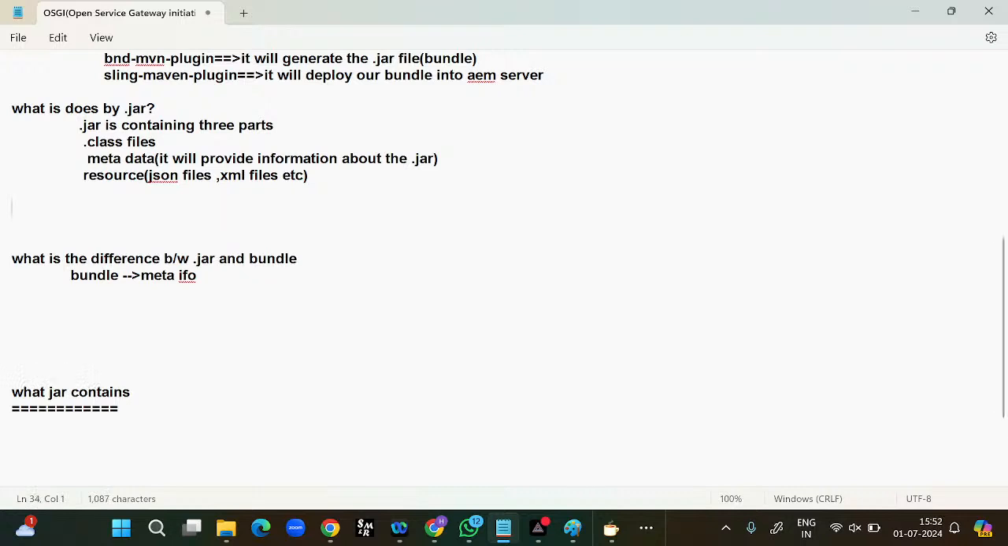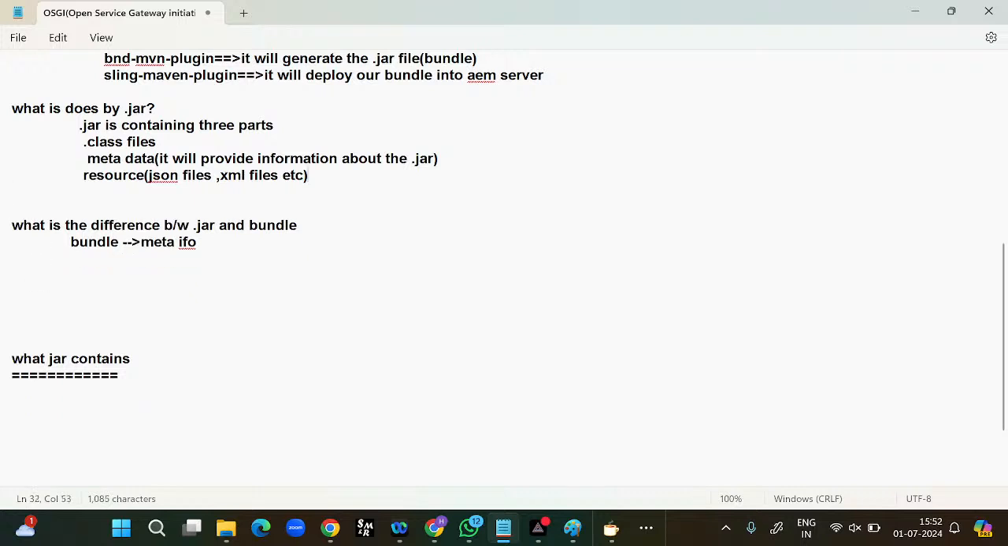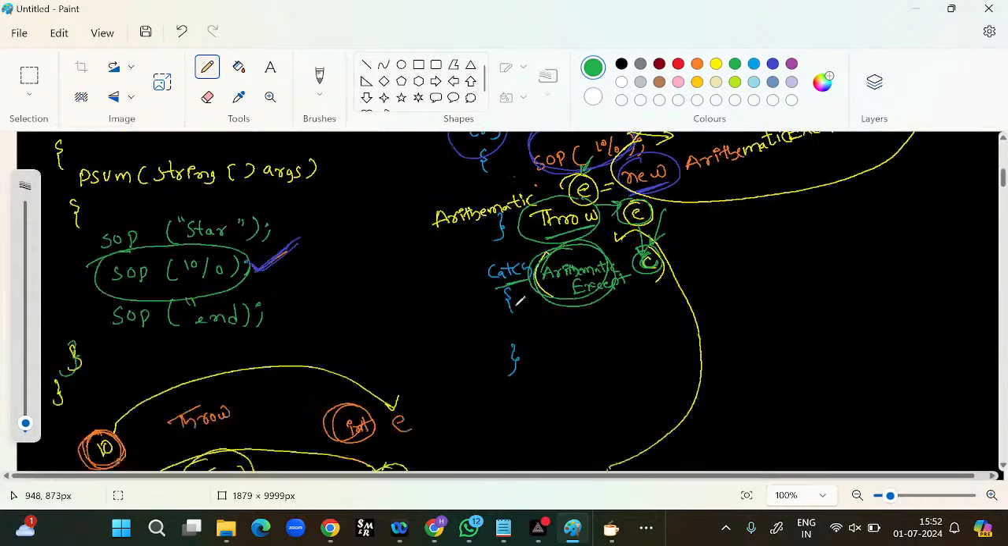Okay, fine. When I give the command maven clean install, what will happen internally? We'll try to understand this for the core module. What will happen internally for the core module? I will explain with MS Paint, because it is easier to understand if I explain with MS Paint.